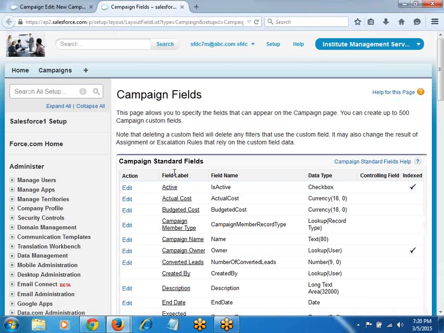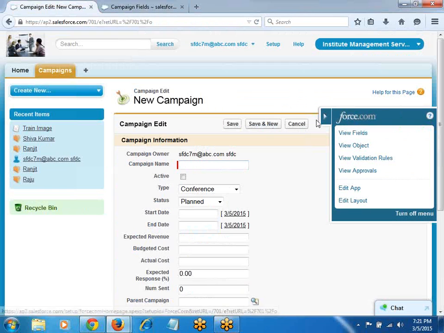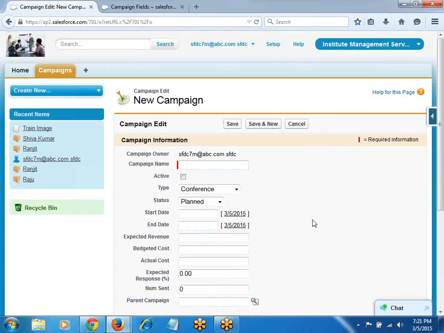Click View Fields. It gives a detailed description of the field label, the field name and data types, all details. The label is how you are displaying it, and then the field name. It's a campaign name. That means I am developing an application for training institutes, and how they do their business is the application I am developing.